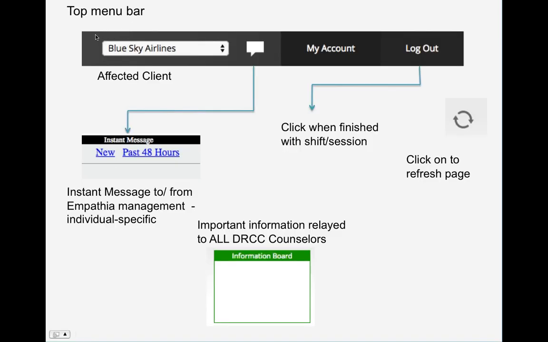When you log in, the first thing you'll see at the very top menu bar is the client that's been affected. This little icon here, which looks almost like a conversation bubble, is an instant message location. Instant messaging will be primarily between you and the management team.